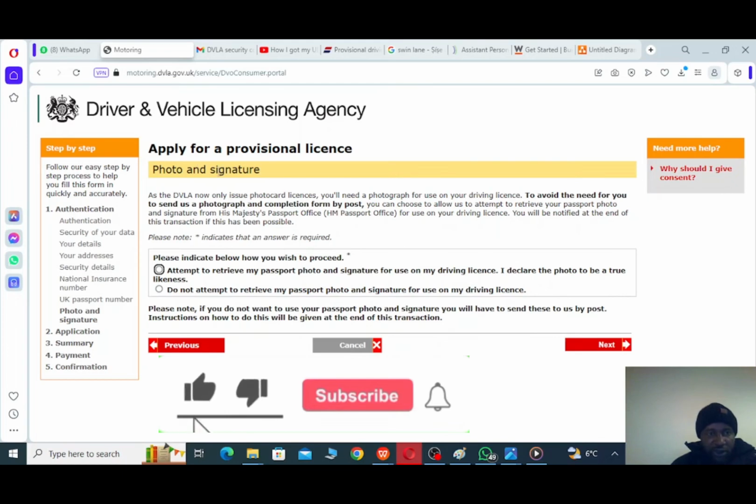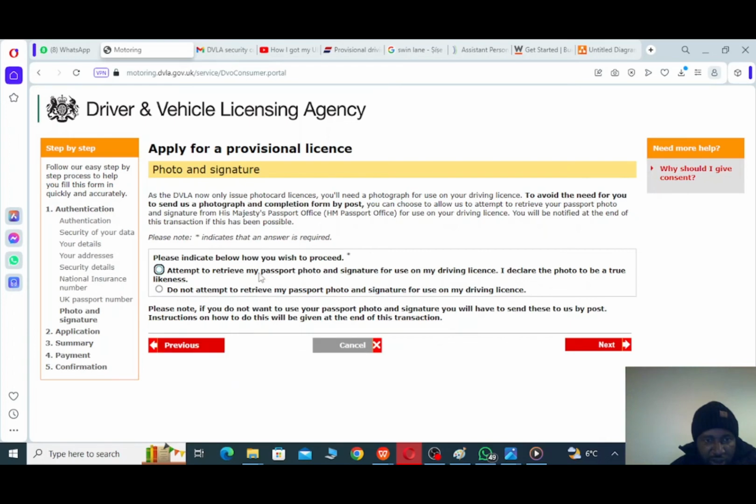So it takes us to this point. Photo and signature. Please indicate below how you wish to proceed. Attempt to retrieve my passport photo and signature for use on my driving license. I declare the photo to be a true likeness. Do not attempt to retrieve my passport. So I'm going to choose this option: attempt to retrieve my passport.